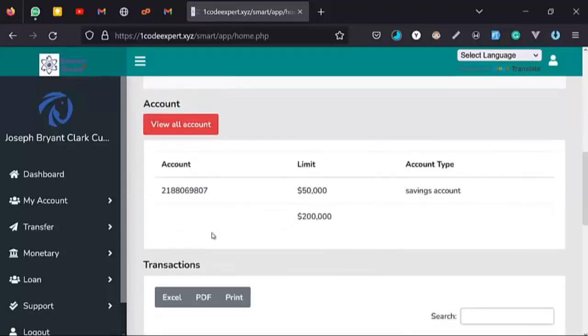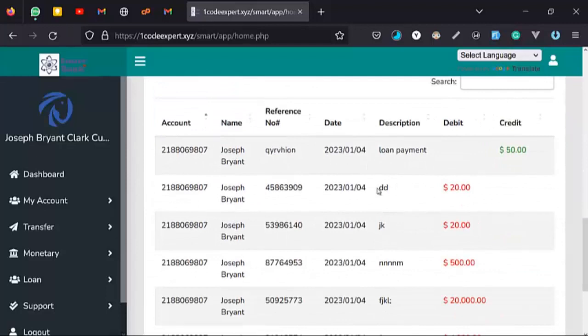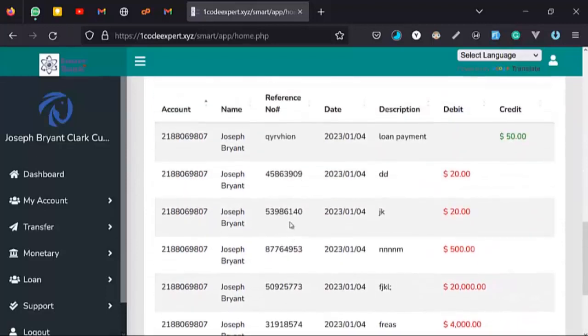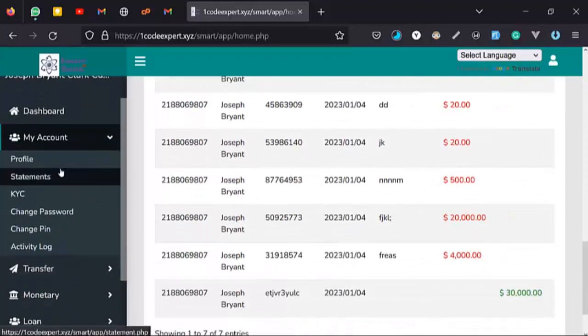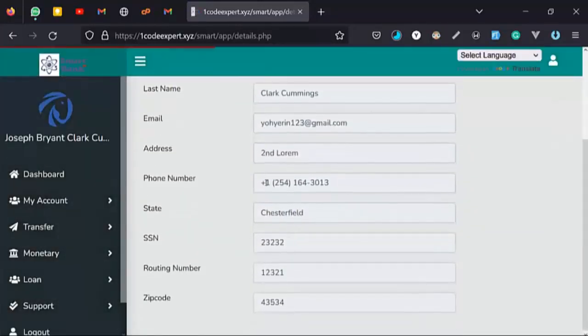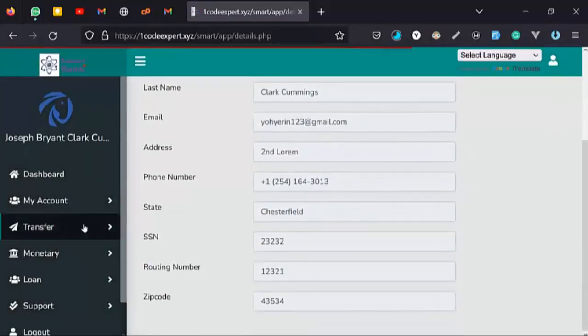Okay, so I can see my transactions. I can see previous transactions that I've made. This is my transaction history. So let's go through the account. Now this is my profile. So this is my profile. It has all my details.